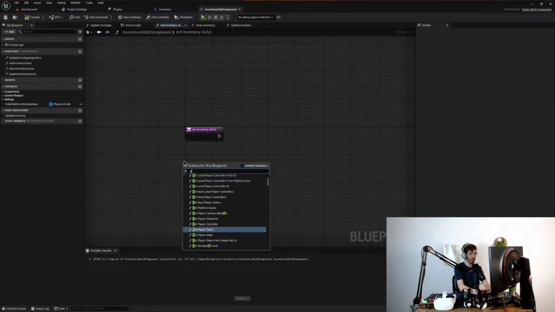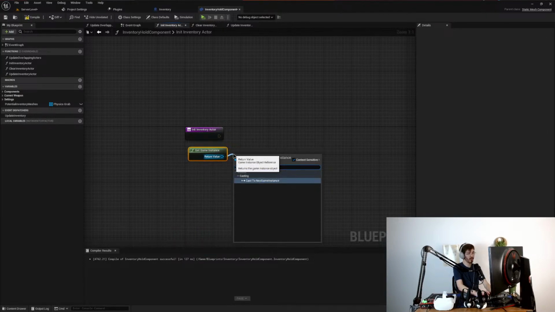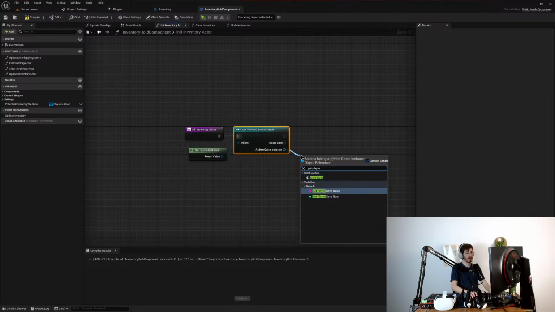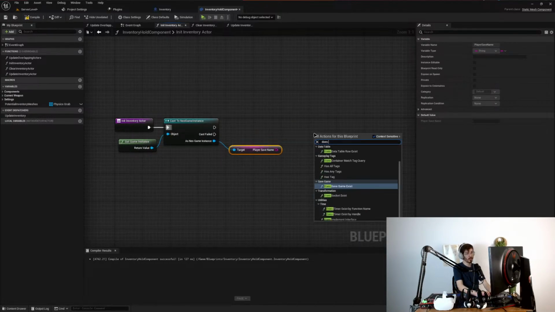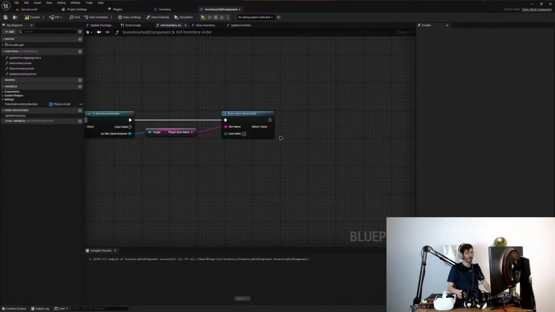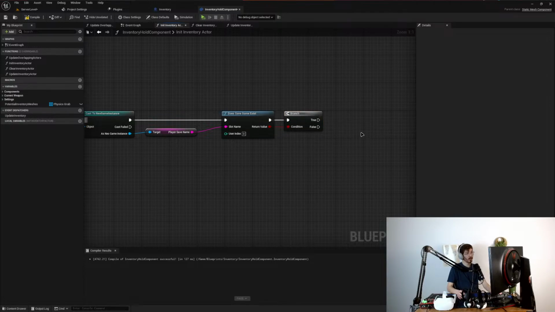Okay. One more time. Get game instance. This should go a little bit quicker. Cast to Neo game instance. Get player save name. Does save game exist? Okay, assuming that does. Load save game from slot. True. Slot name.